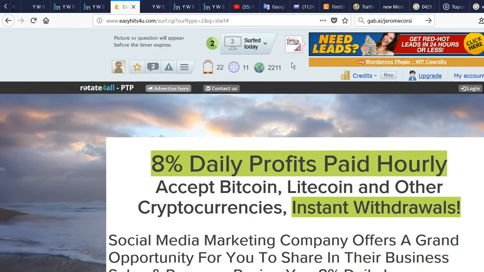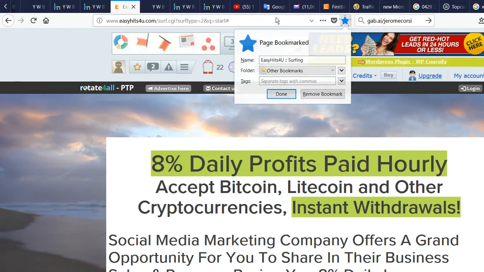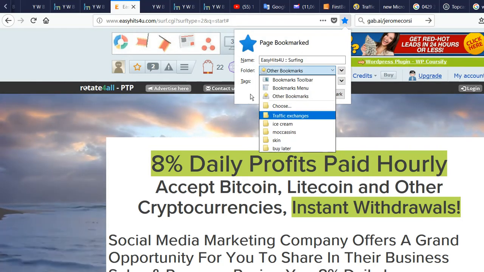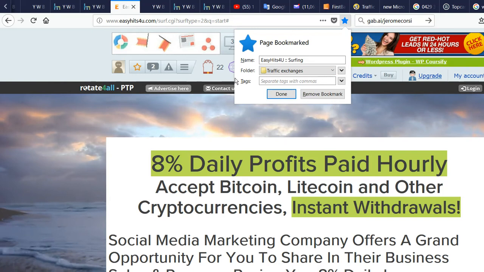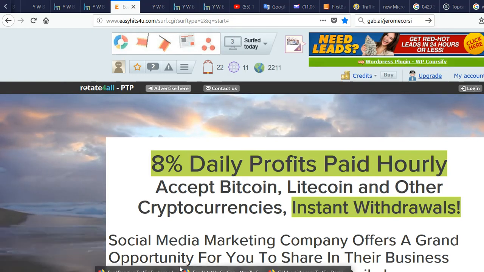So this is Firefox. Once I've opened this site, I'm going to click the star, okay? And I'm going to put it in a folder, which I already have a folder, All traffic exchanges. Done.